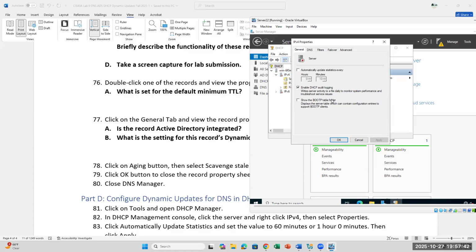And what you can do is you can change the automatically update statistics. You can make that 1 hour or 60 minutes. That's up to you. So I'm lazy. I'm going to just put in 1 hour and 0 minutes. Or you can change that to 0 hours and 60 minutes. Same. If you want the BOOTP table, you can select that option, but it's not required.